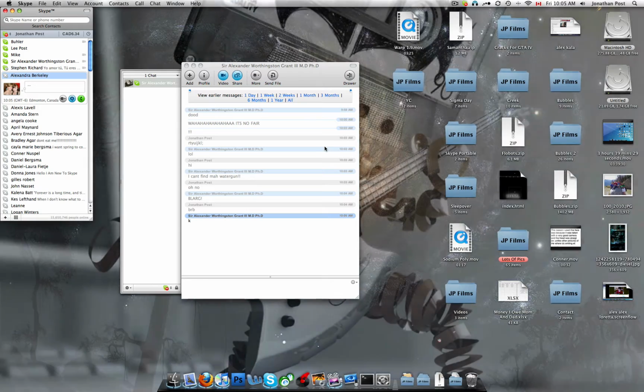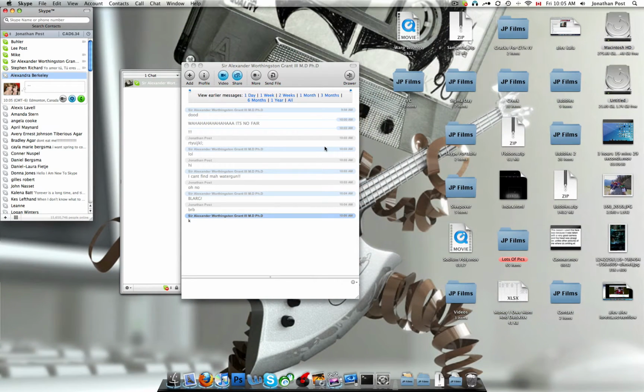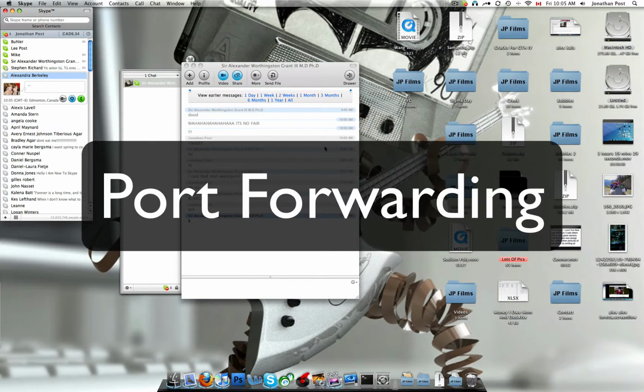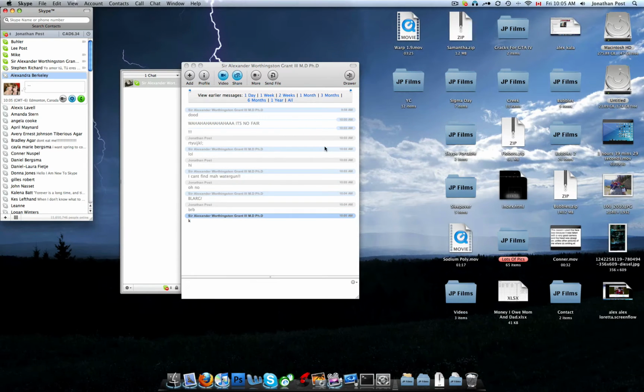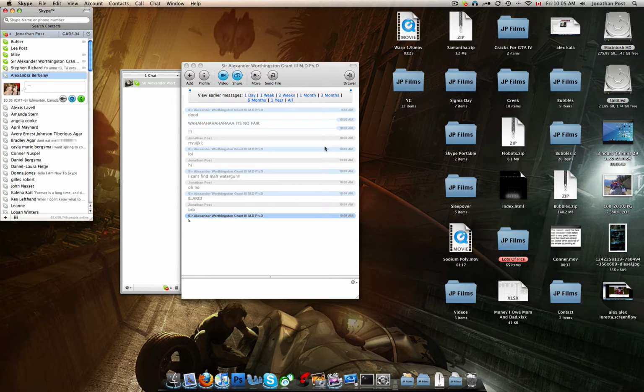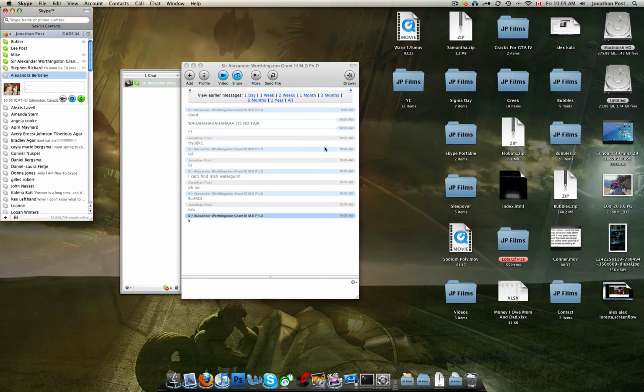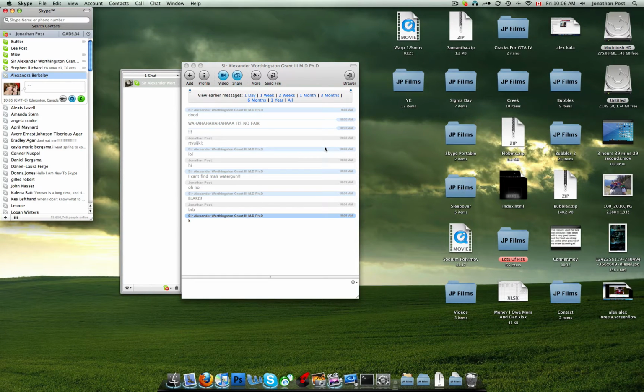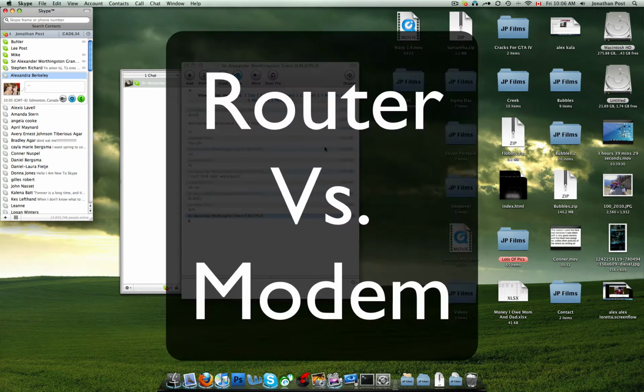Alright, hi there everybody. Today my tutorial is going to be on port forwarding. To be able to perform the action of doing port forwarding, you must have a wireless or wired router. You need a router to do this. You might be getting this confused with a modem.